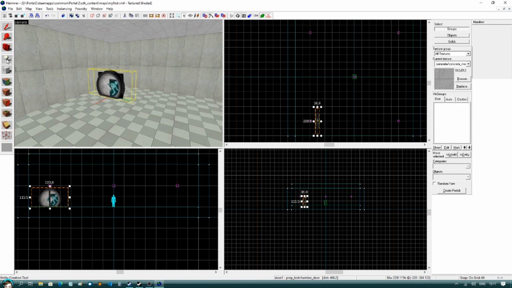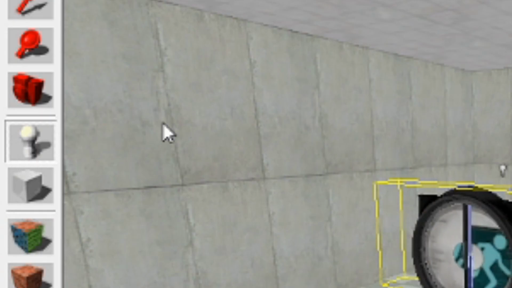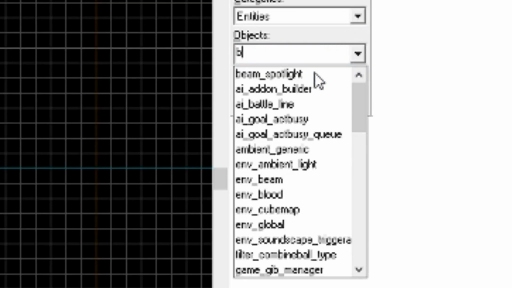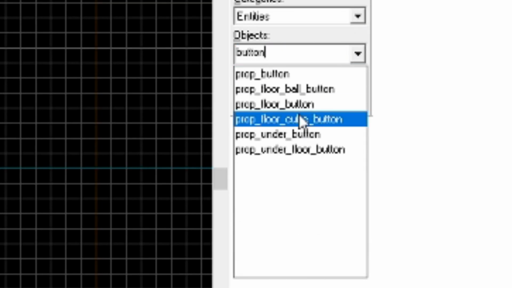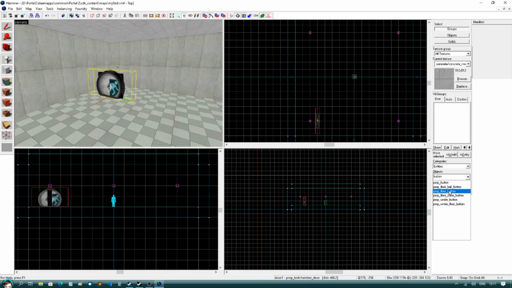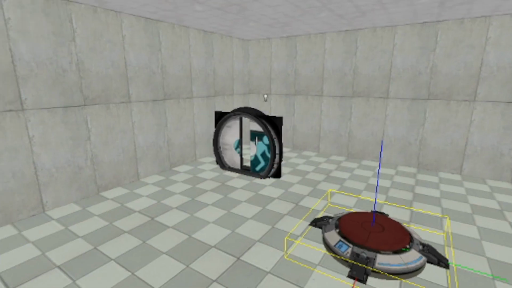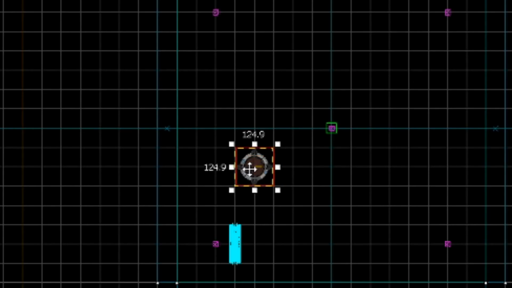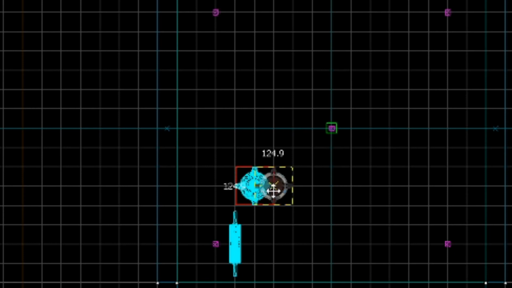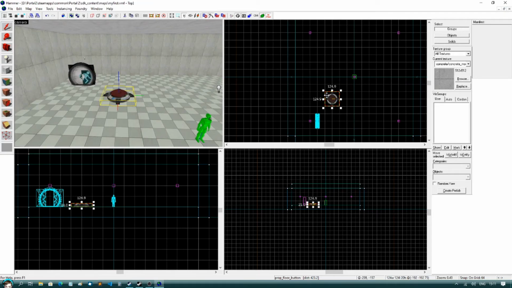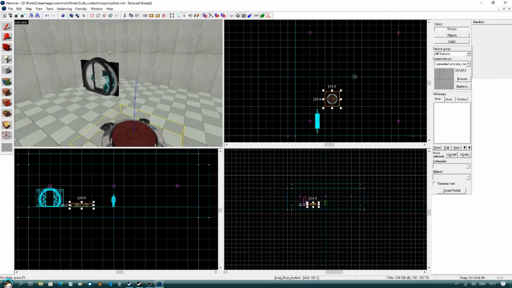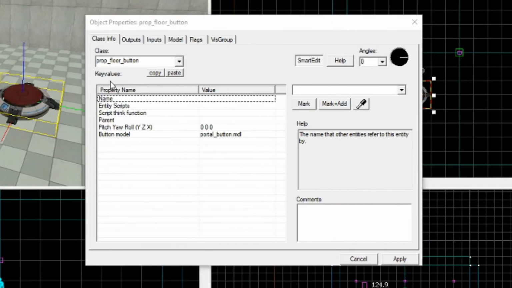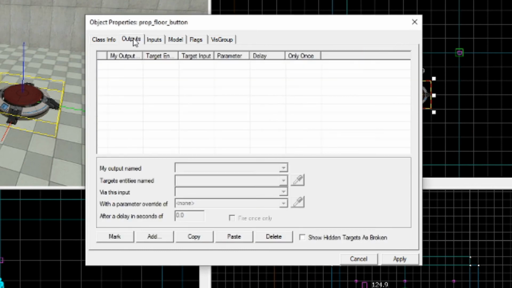So if we create a button, you do this by selecting the entity tool again, change the object to button. We want prop floor button, and if I click, there we go, we have a button like so. Let me just snap it to the grid like so. I think it looks pretty good. Now what we're going to do is double click on the button and select outputs.